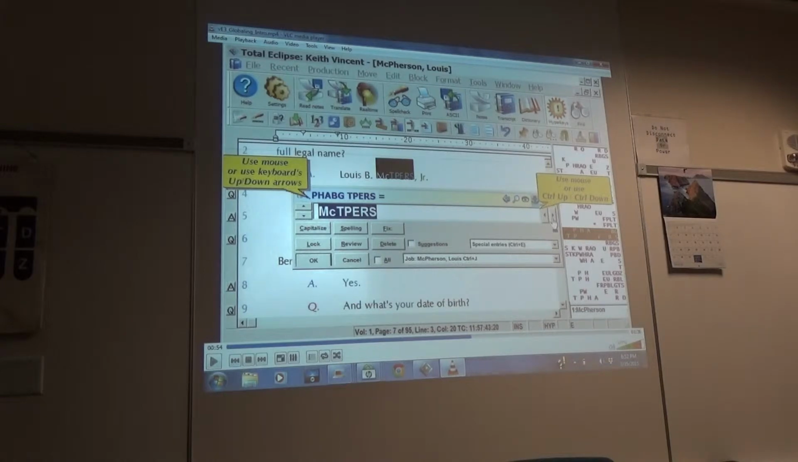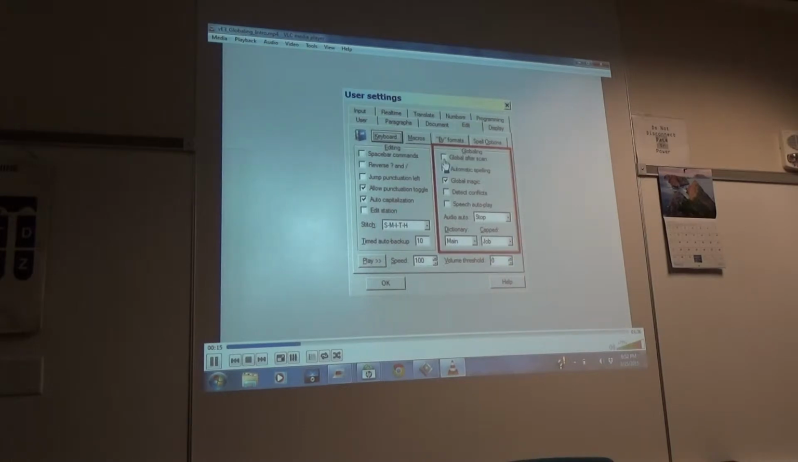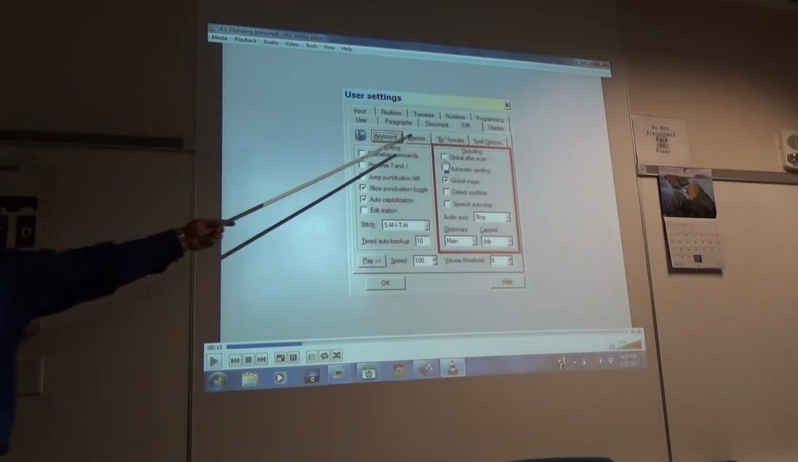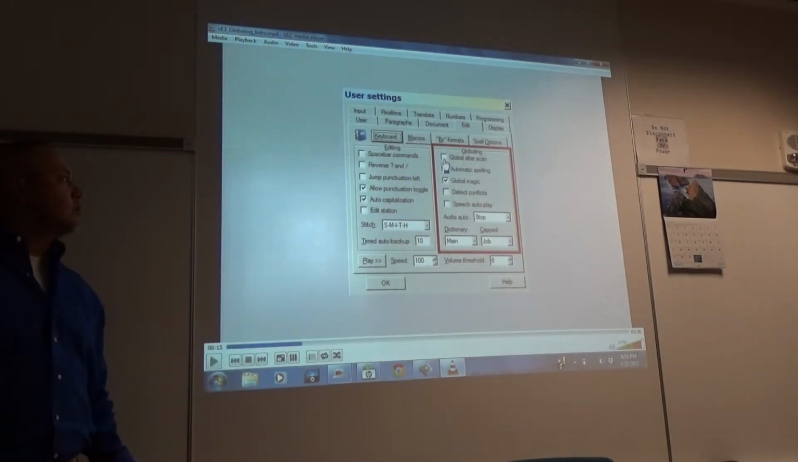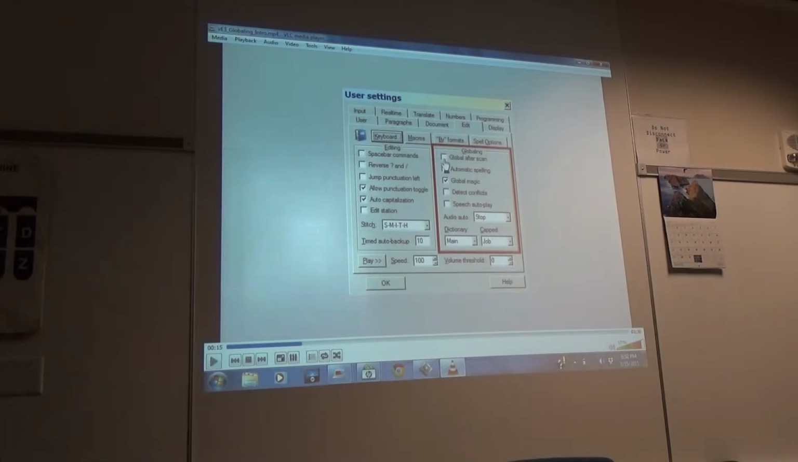It's pretty neat stuff. And I'm going to have you mess with it in just a second. I'm going to back it up, and I probably should have stopped it and mentioned it a little bit. You want the Global After Scan checked, okay? And the global magic, because it's going to bring up the box for you and give you options of what you've already done with it.